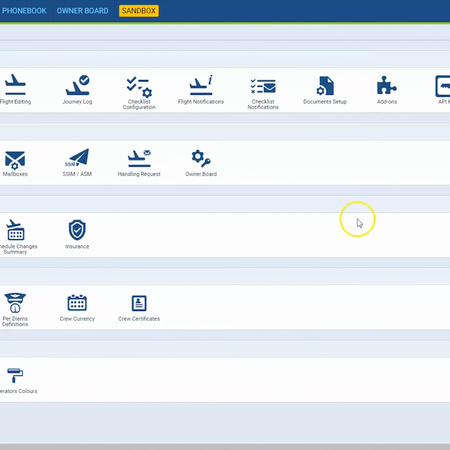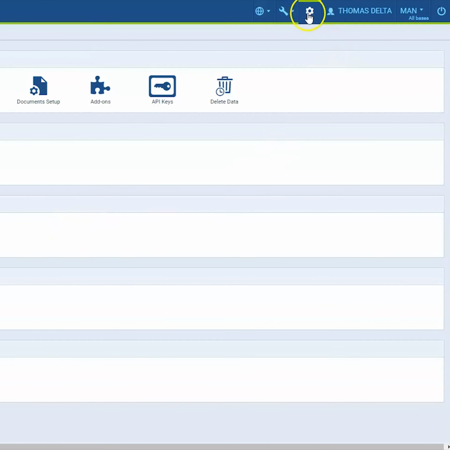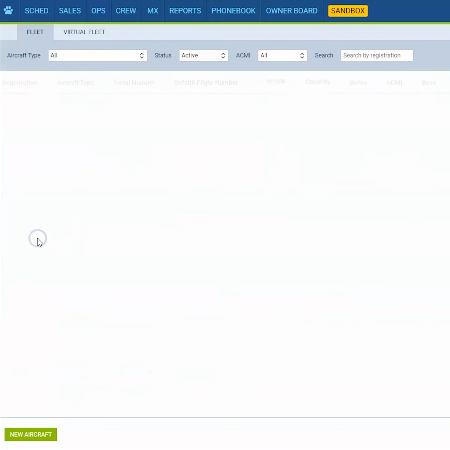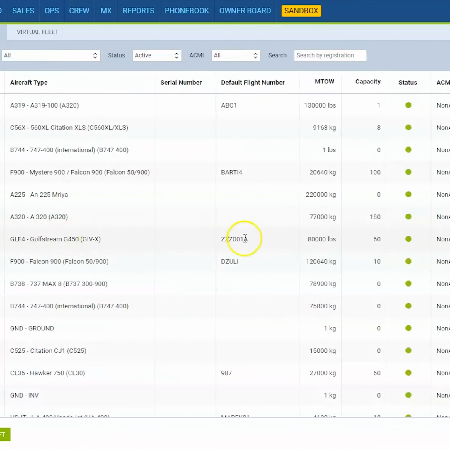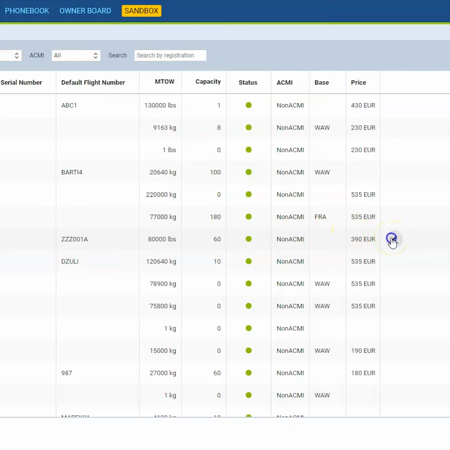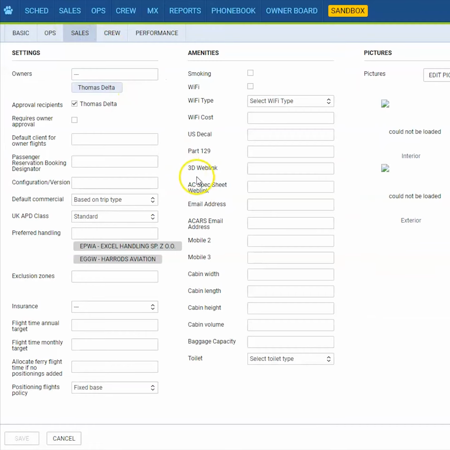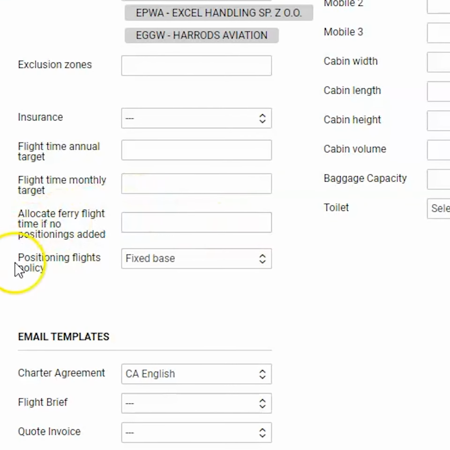If you would like to activate this setup, you need to enter the Admin Panel by clicking on the gear icon in the upper right corner. There you will find the Fleet section. Here please enter one of your aircraft and go to the Sales tab. If you scroll down a little bit, you will find Positioning Flights Policy. And here you will find two options.